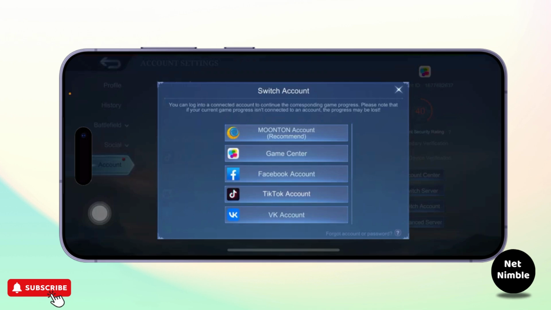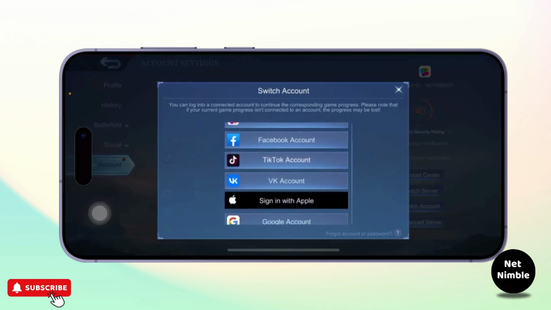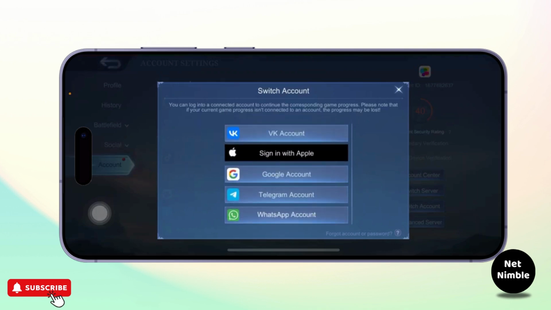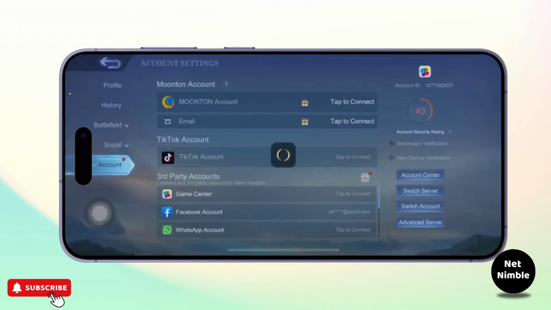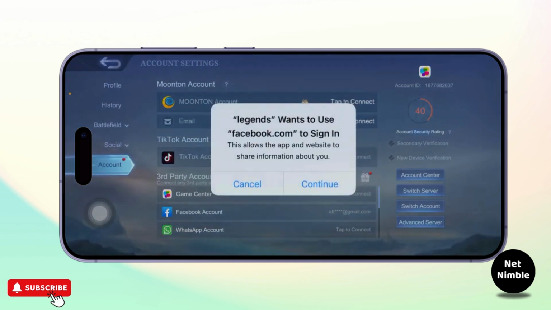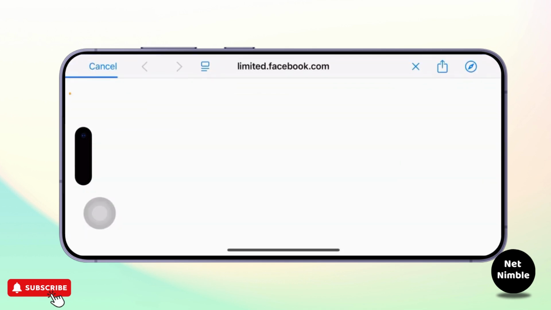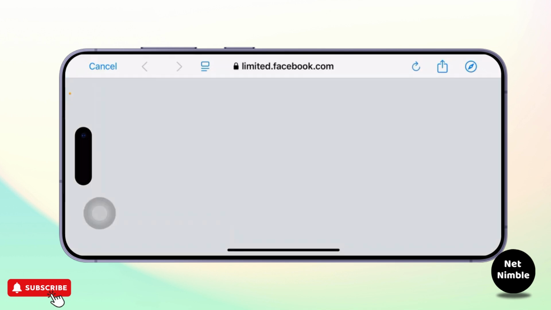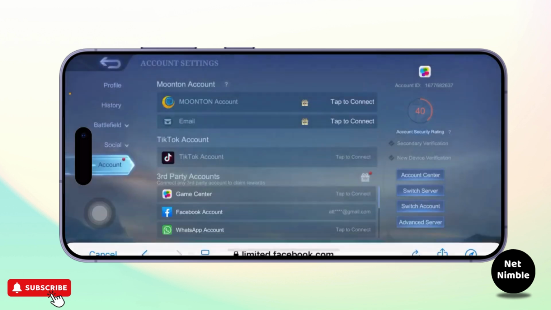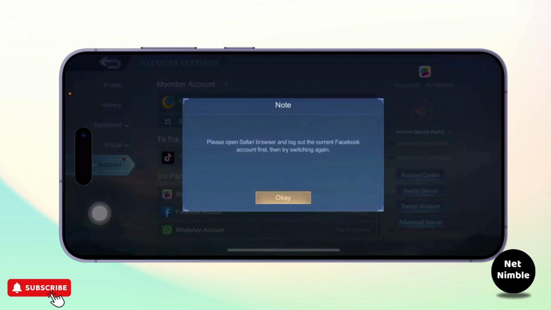Now if the other account is connected to Moonton account, simply tap on that. If that other account is connected to Facebook account, you can tap on that, or likewise you can do whichever you want. So simply tap on either one, and after you tap on it, it will just open up that very site and log you into it. And after you log into it, that is basically how you can add multiple accounts to your Mobile Legends.